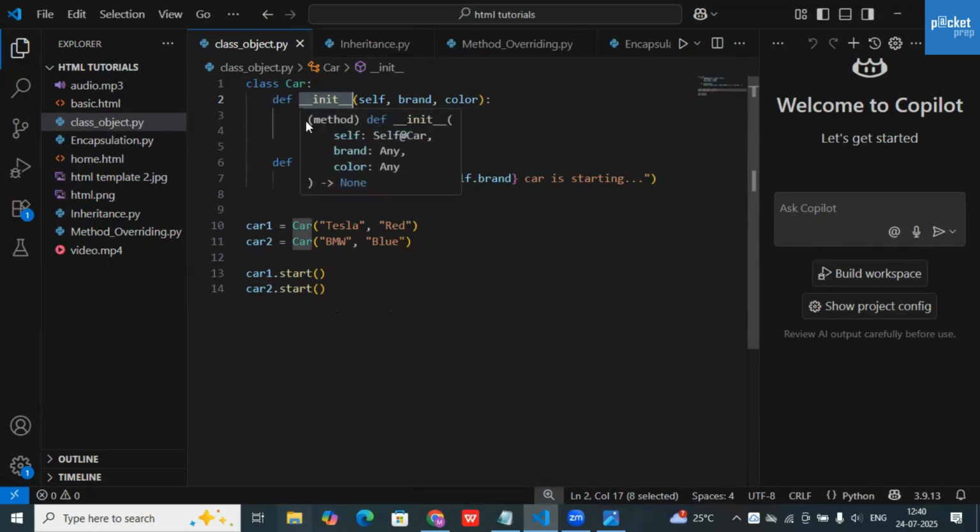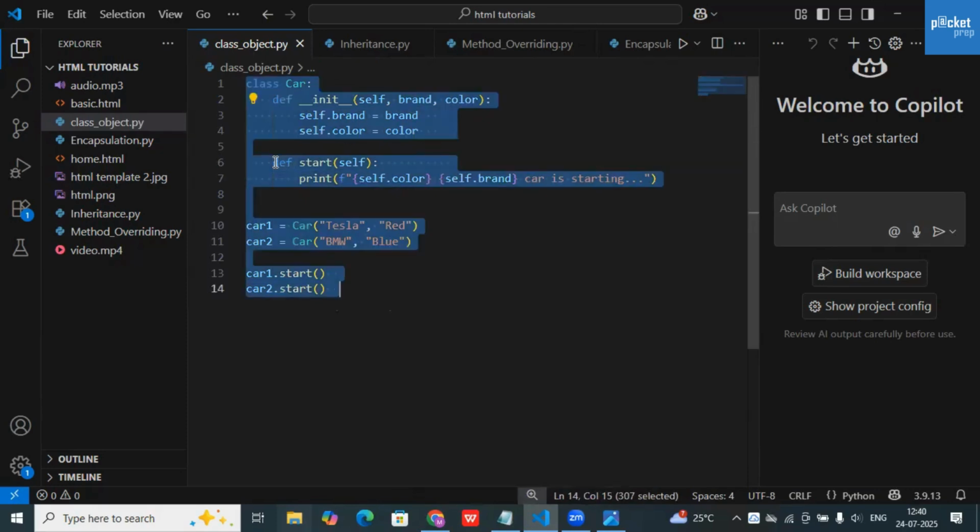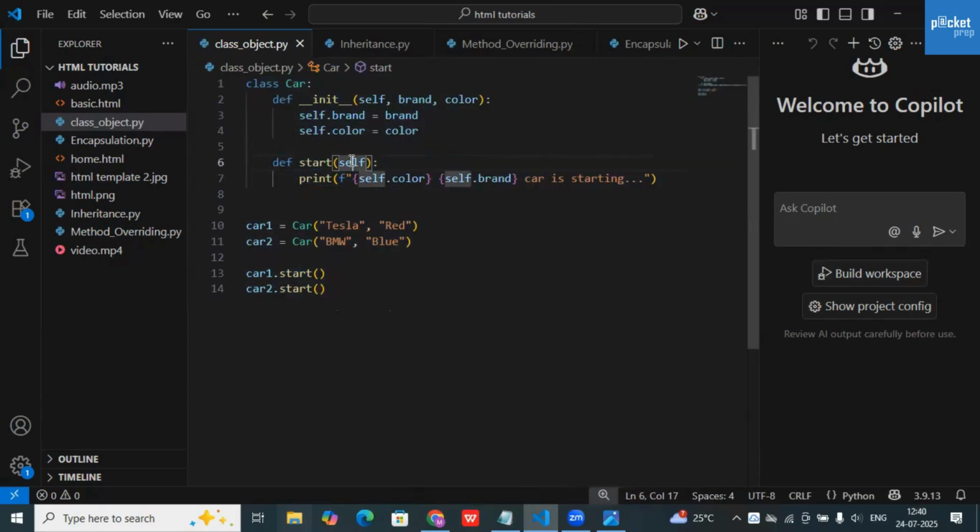And these are the methods in our class: def start, and this is the self. This self refers to the current object instance. Next, we can create multiple objects with different properties. Here I created one object named car1. This is the Car class constructor, and within this I am passing the company name Tesla and the color red. This is my object and this is my class.